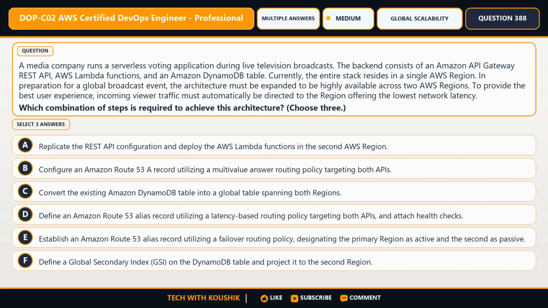Choose 3. Identify all valid responses. Option A. Replicate the REST API configuration and deploy the AWS Lambda functions in the second AWS region. Option B. Configure an Amazon Route 53 A record utilizing a multi-value answer routing policy targeting both APIs. Option C. Convert the existing Amazon DynamoDB table into a global table spanning both regions.